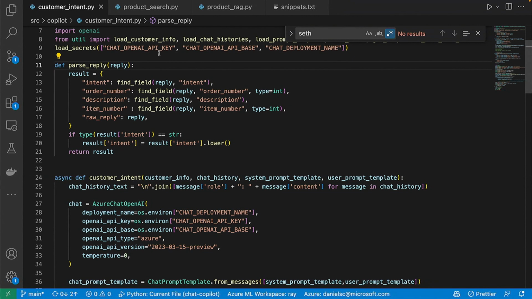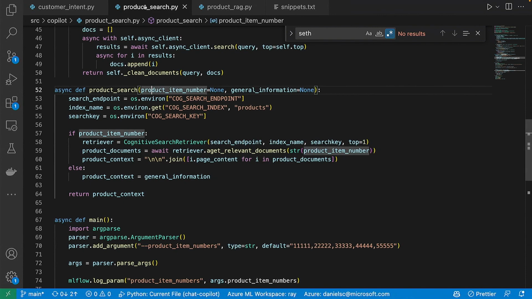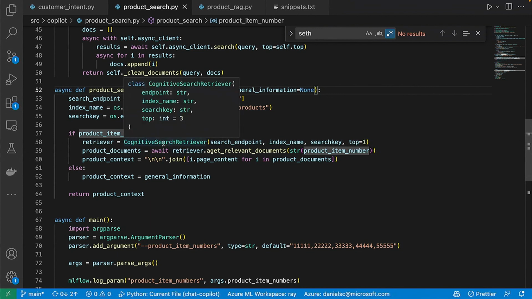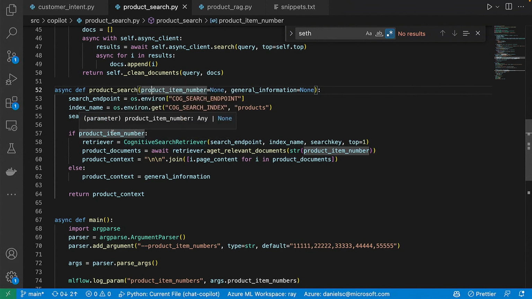Exactly. Okay, and then the second thing here is the product search. It really just takes the item number in and then goes to the cognitive search to look for that item number and give me back what's there. If there's no product item, because the intent is something other than product-related content, I'm just giving back some general information. Right? So that's what's happening here.